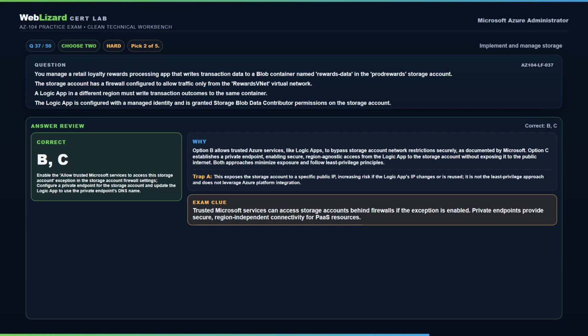Option B allows trusted Azure services, like Logic apps, to bypass storage account network restrictions securely, as documented by Microsoft. Option C establishes a private endpoint, enabling secure, region-agnostic access from the Logic app to the storage account without exposing it to the public internet. Both approaches minimize exposure and follow least privilege principles.